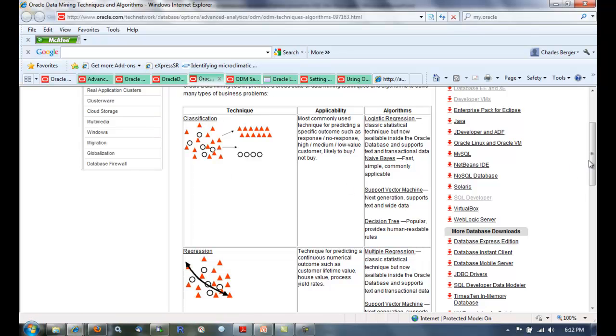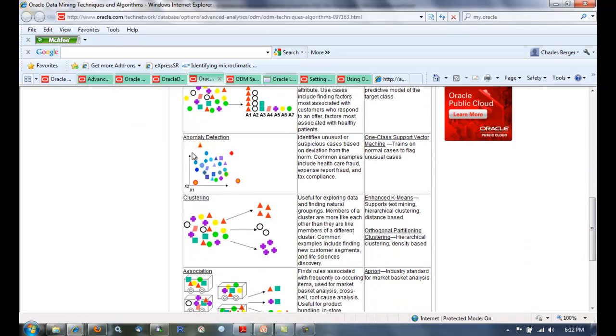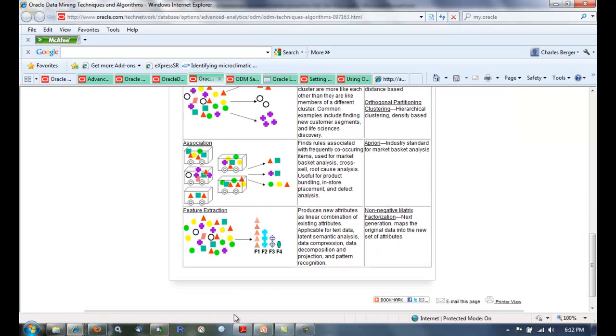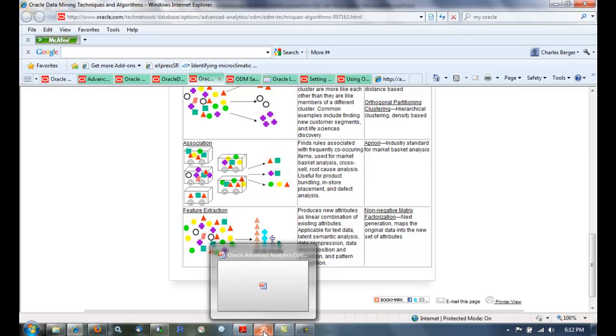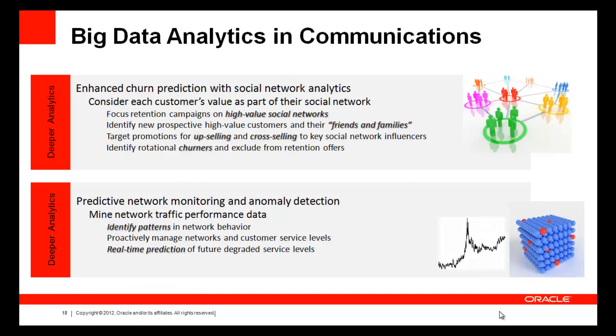So there's a number of different techniques that we support: regression, attribute importance, anomaly detection, where we're trying to find rare events, things that are sort of outliers, and clustering, where we're trying to group the data into similar buckets. And each of these is supported through SQL Developer as a node, so we'll come back to that in a second. So, a variety of different techniques for solving a variety of different problems. You can use these algorithms either in isolation or in combination.